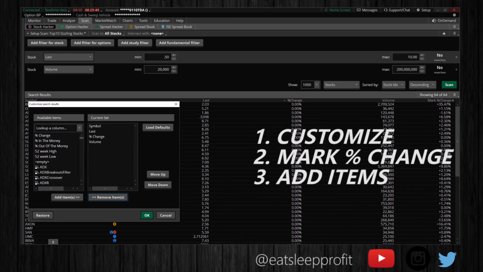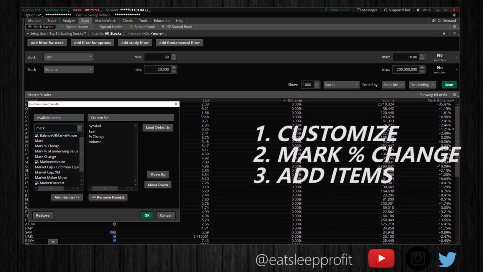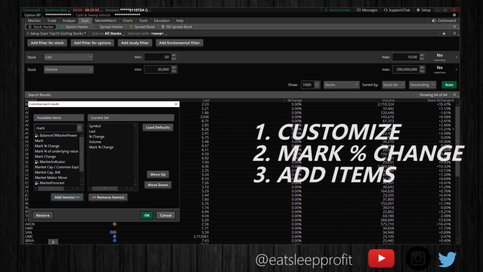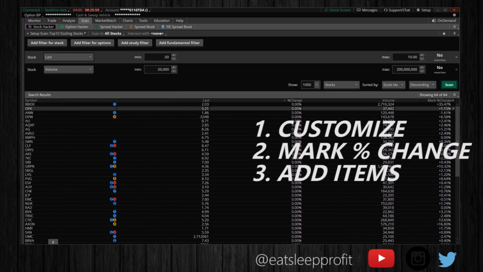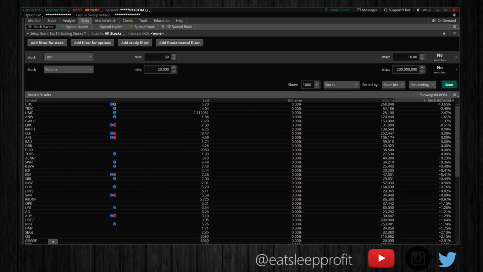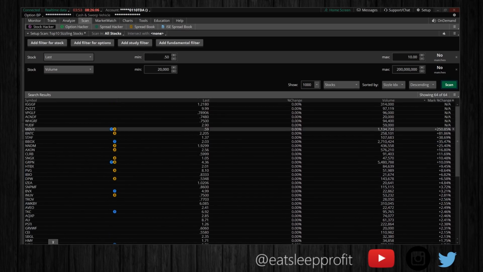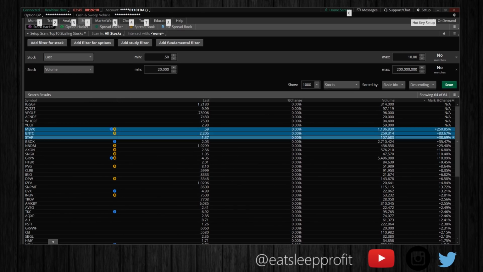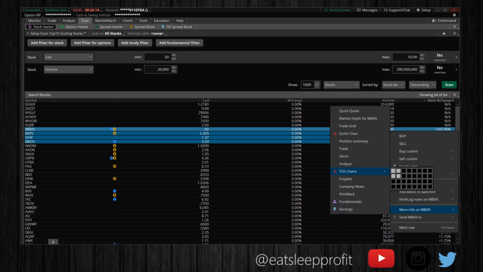So let's say, for example, usually my scanner's current set looks like this. I'll just look up a column, go to mark percentage change, go to add items and press OK. Then you'll have market percentage change here. So what I do to look for the pre-market move in stocks is I'll sort everything from highest to lowest market percentage change. You can see here it has the highest to lowest ones. If I take the top 4 candidates here, you'll see that a lot of these stocks are going to have good pre-market movement.